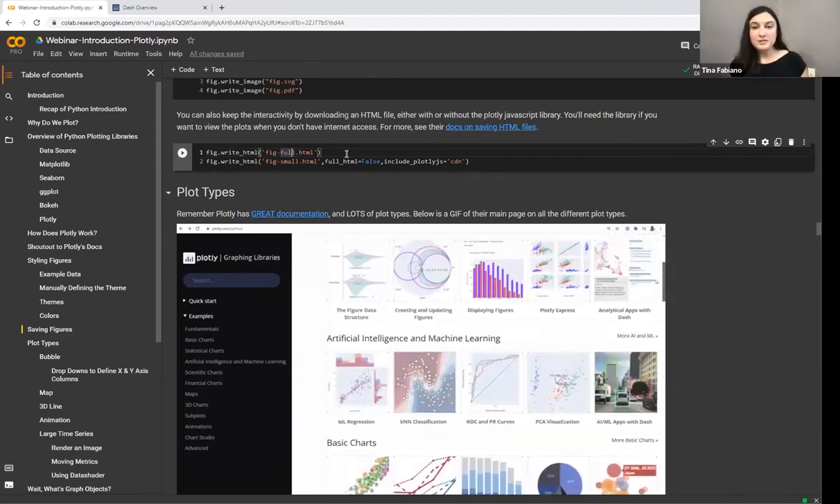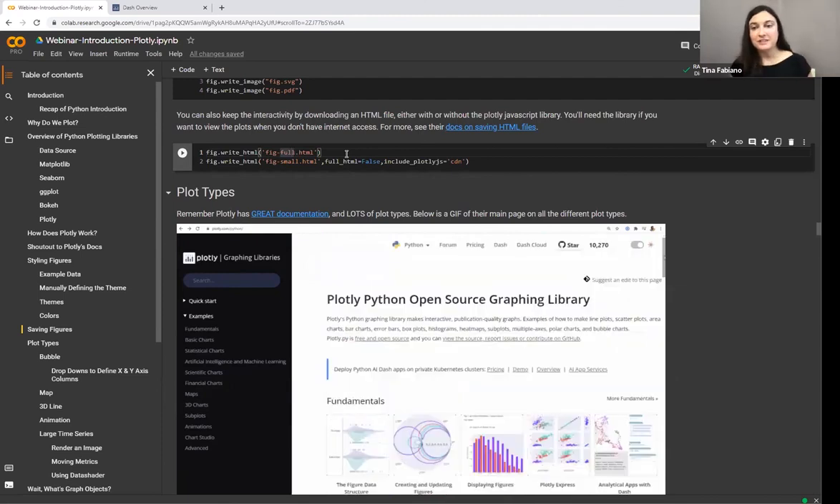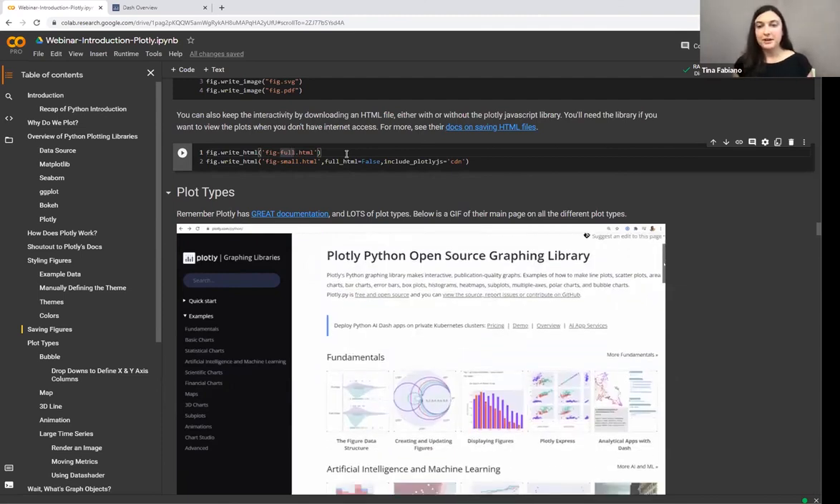And a follow-up to that question is, can you embed the interactive figure in LaTeX and then play around with it?